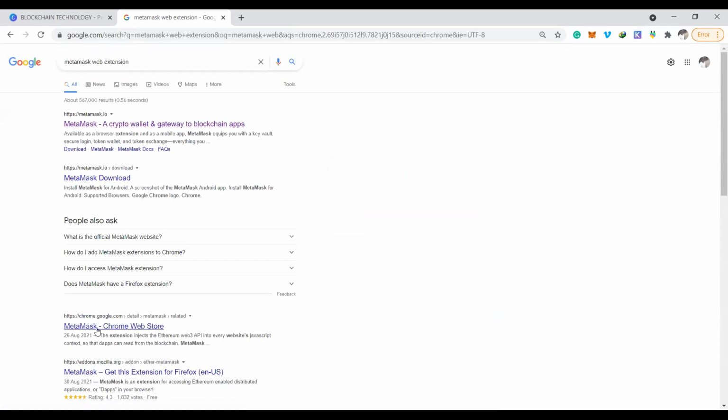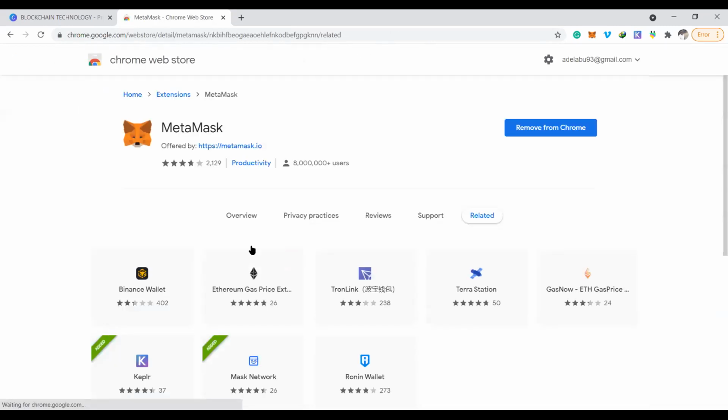Now you go to this one, MetaMask Chrome Web Store. You can see mine is showing removed because I've installed it. Now you're a new user, you see add. So you click on add and it will download and install on your system. That's basically how you do it for any other wallets.